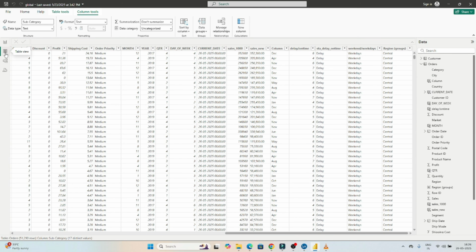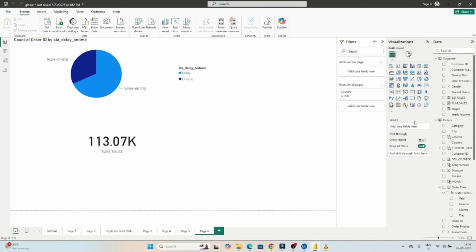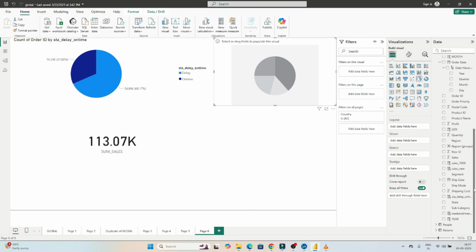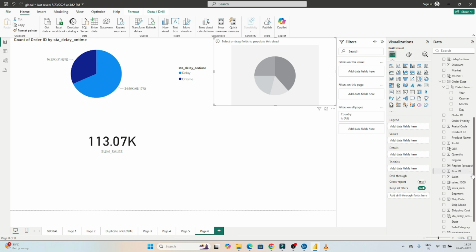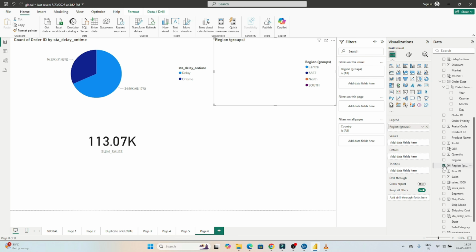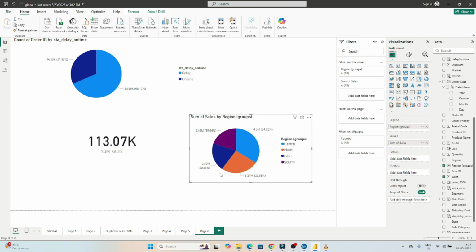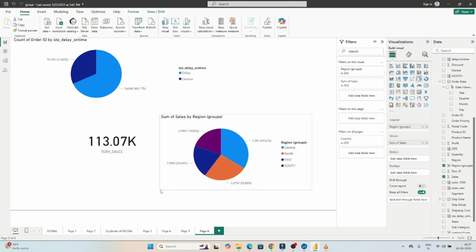So for that what we'll do, go into the report view. Suppose they want to see it in the form of a pie chart, select that. In the pie chart they want to see it based on the region. So I will select the new field I have created, that is, the region group, and I want to see the sum of sales based on these 4 regions. So like that actually we can create a group, and we can show the data. I hope you got the idea.